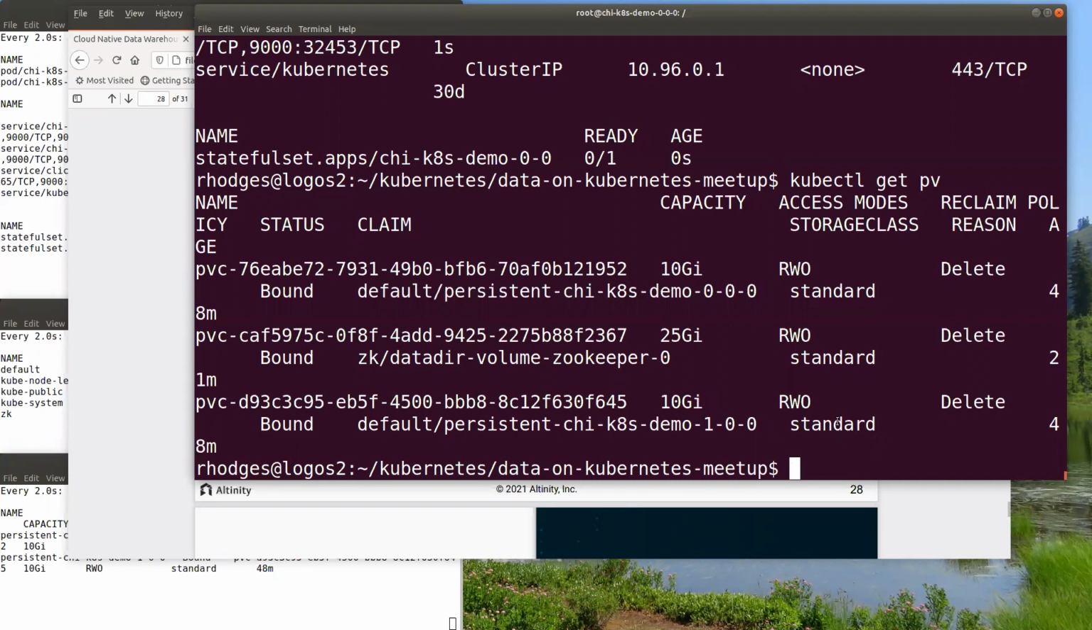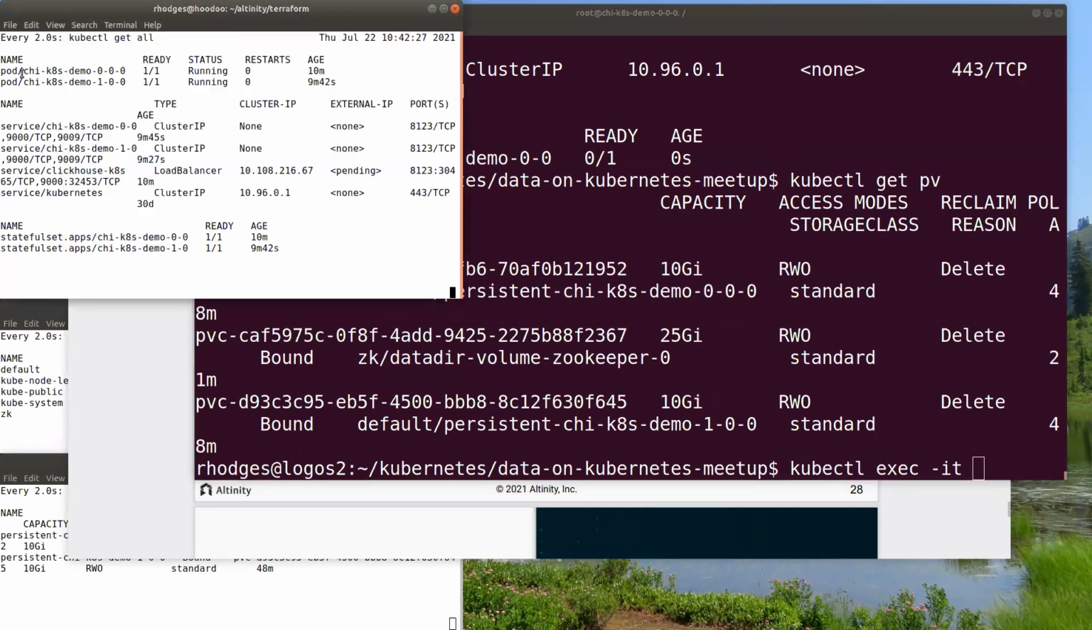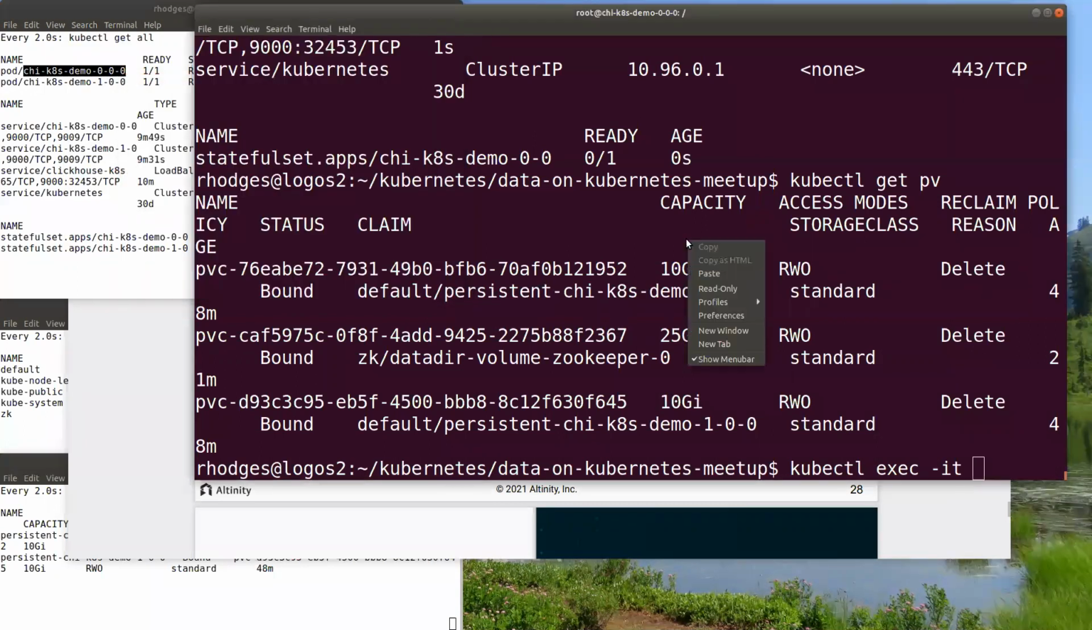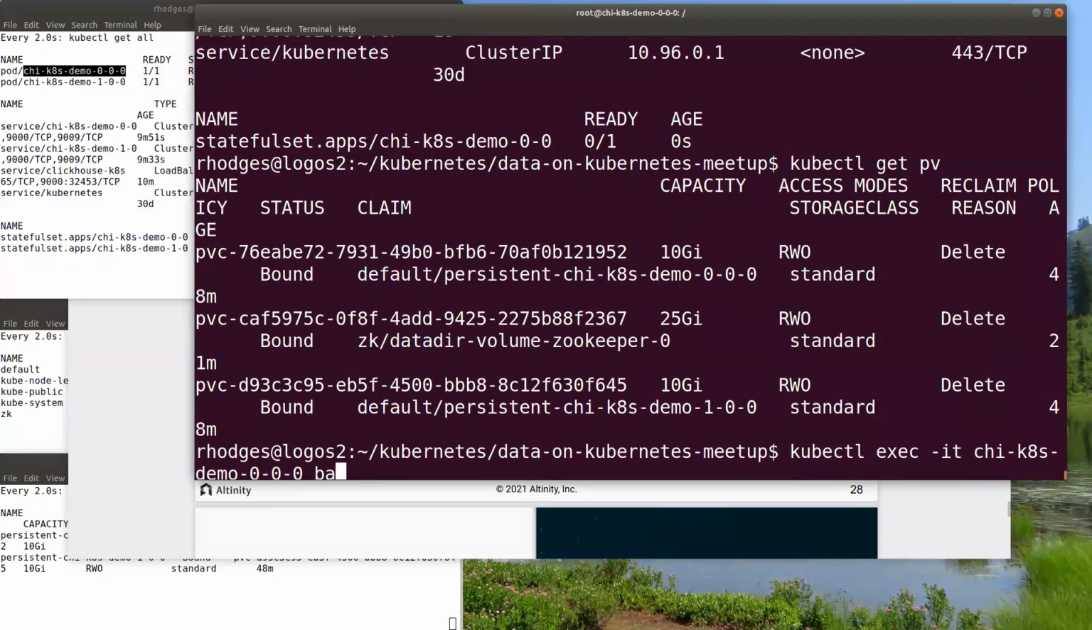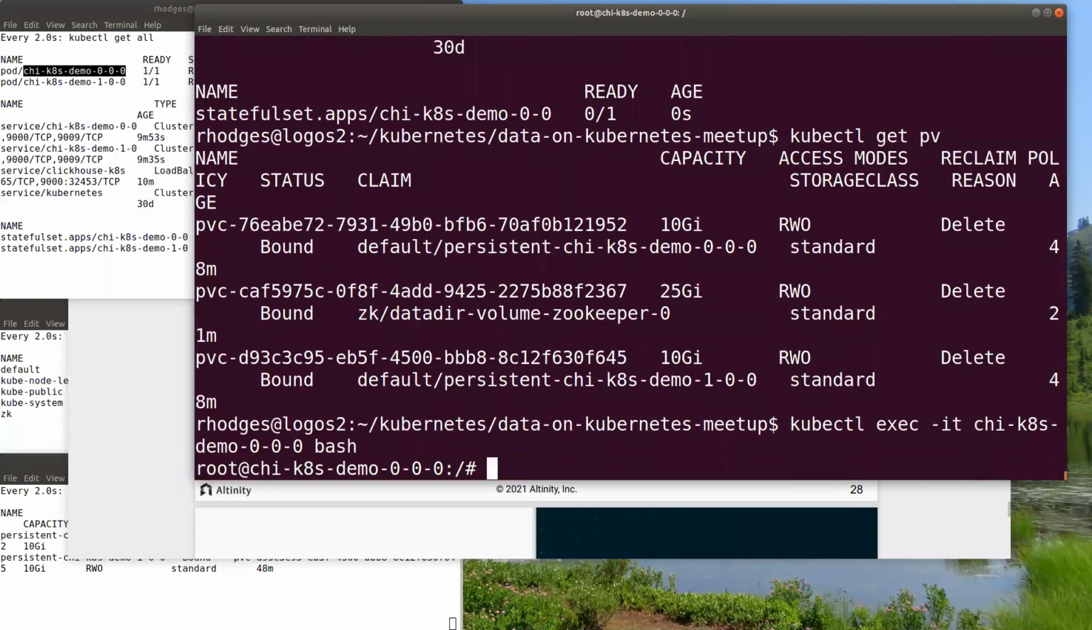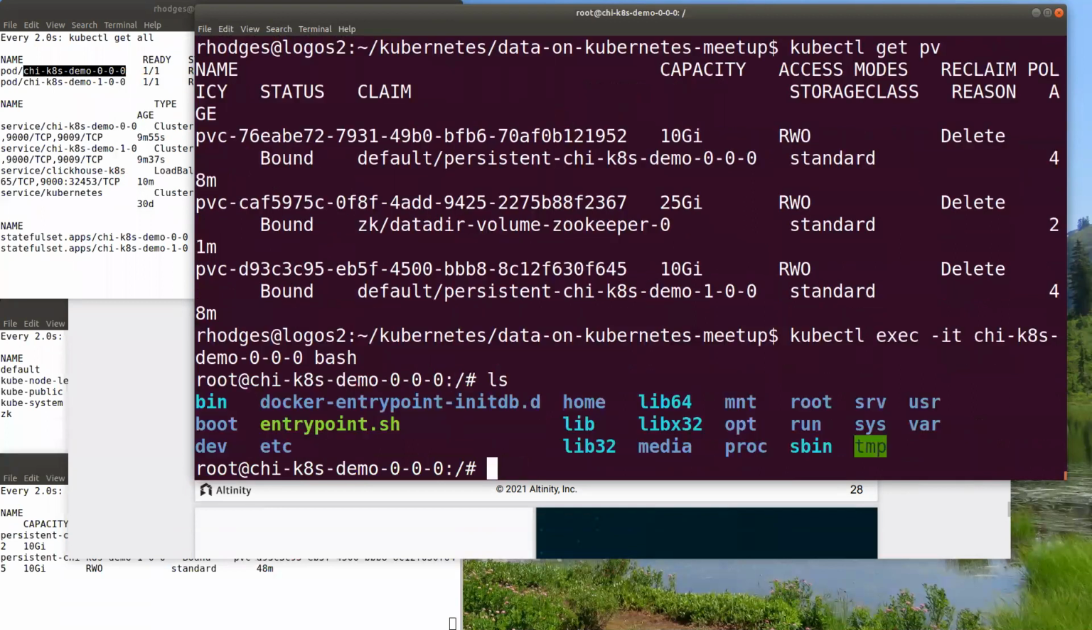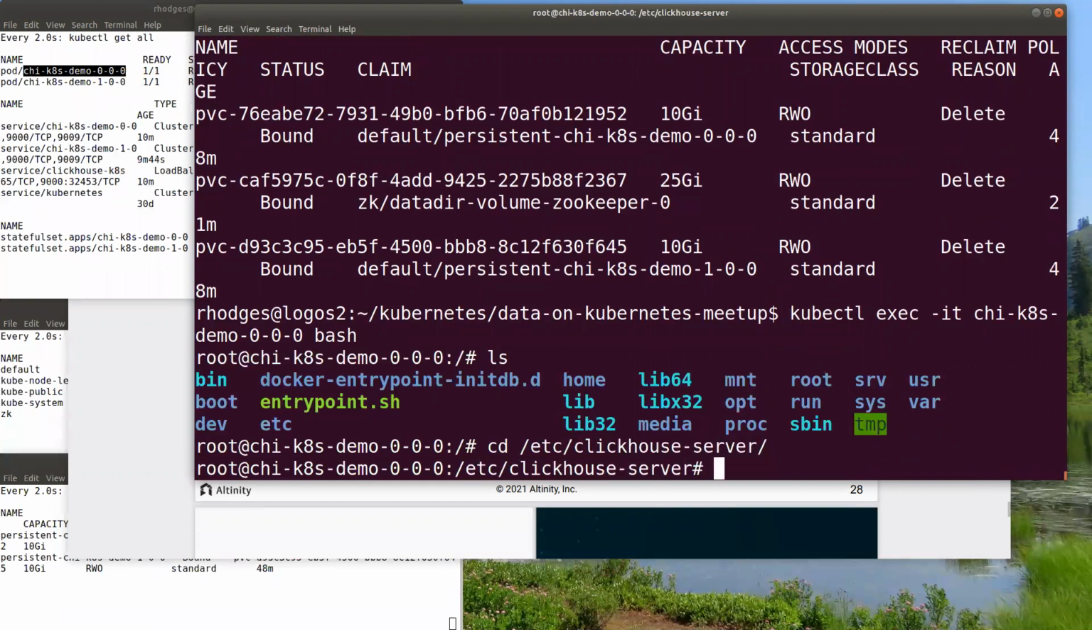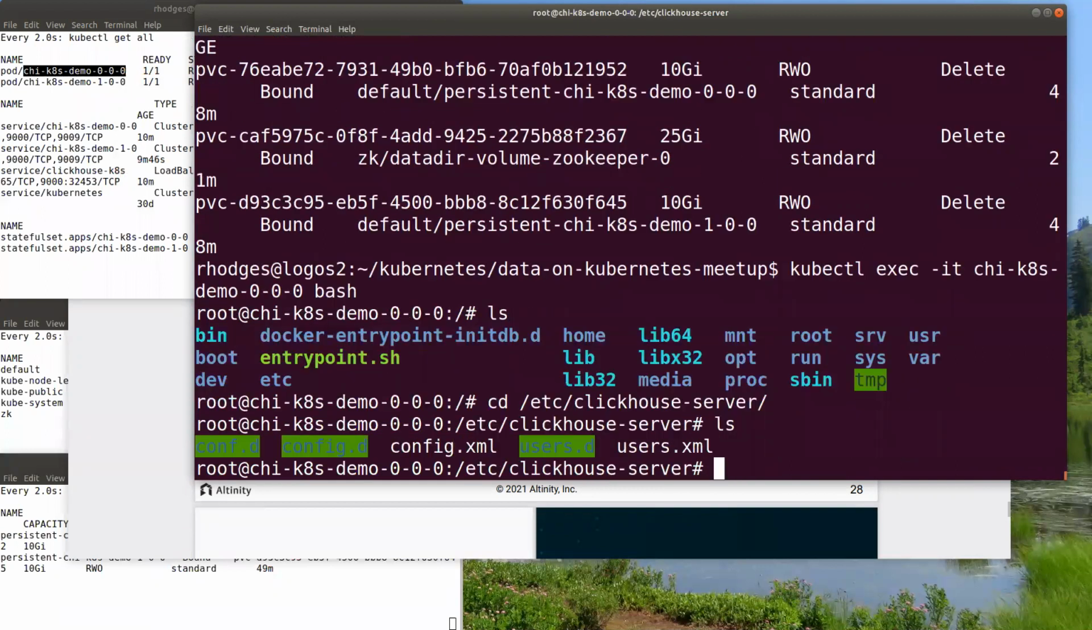So that's good. Getting into the pod, let's go ahead and use kubectl exec. Let's actually get our pod name here. So we have to give our pod name. Let's go copy that in. We're actually just going to use bash, and we'll go straight in. We're now inside the pod, and we can have a look around. We can see that we're actually in the ClickHouse server directory.